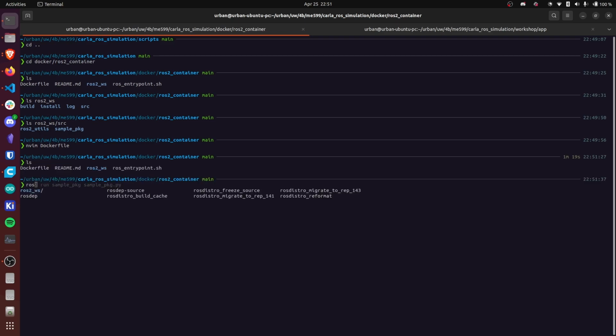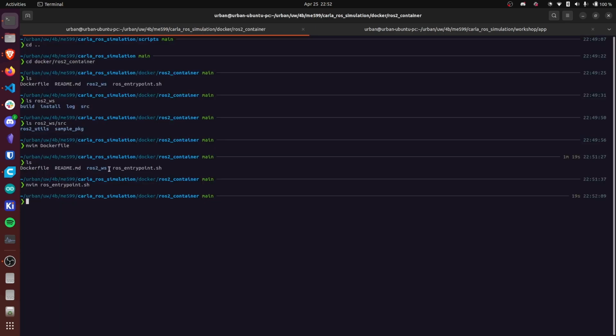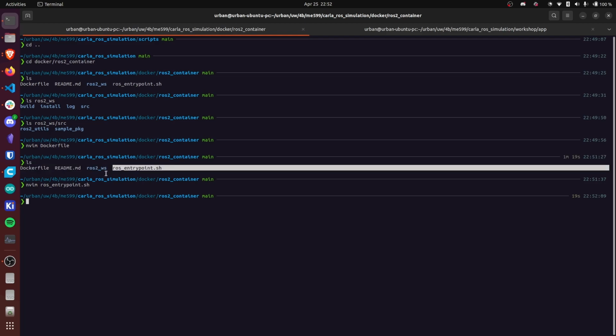And so just to show you, this is the ROS entry script. Yeah, this is just a basic entry script. All it's doing is just what you would do normally manually when you're trying to set up the ROS environment: source the distribution or release you want to use, and then it's also just going to run the setup script for that workspace as well.